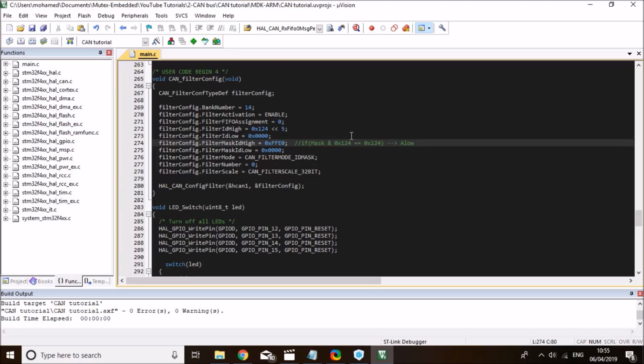For a one-to-one packet filter allow, this mask is always 1, so 0xFFE is just ones, and when you AND ones with anything you will get the same thing. So this will only allow 124. Alright, I hope that makes sense. And it can allow other ones too, I believe.